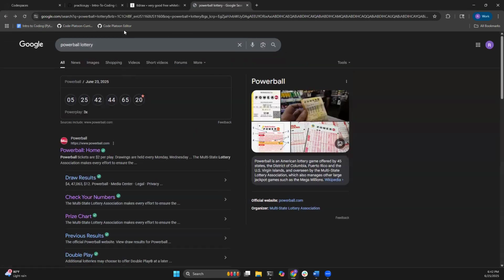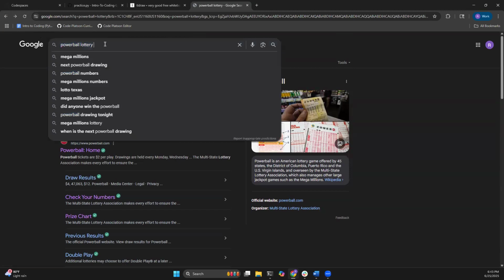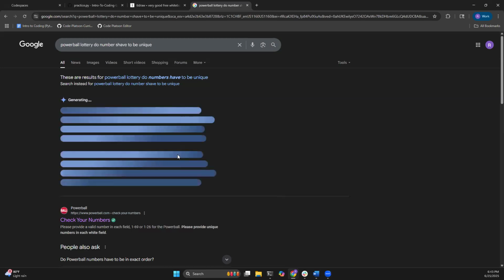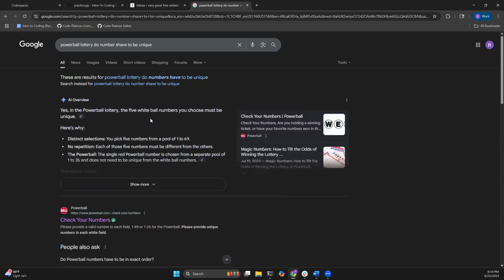Let's see. ChatGPT usually answers here. The five white ball numbers you choose must be unique. That's a great question. So now you know as you're generating these numbers, you can't just let it generate all five. You need to make sure that whatever number it gives you, you don't already have it, and keep making it give you a number until it finds something that has not appeared yet.